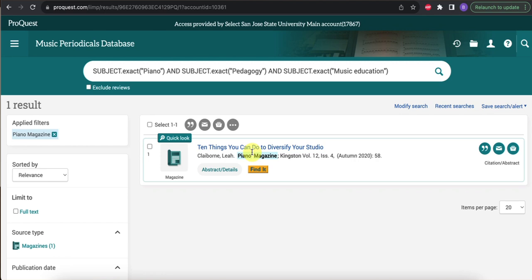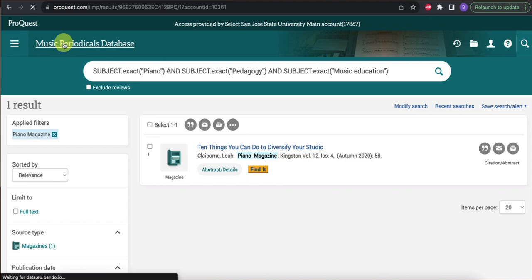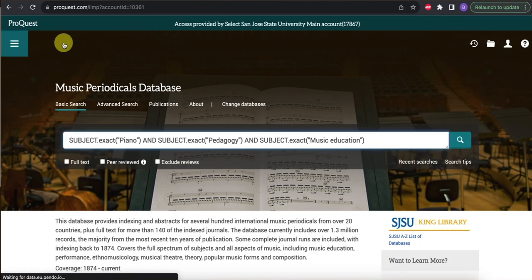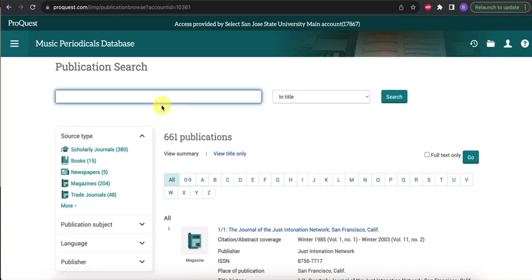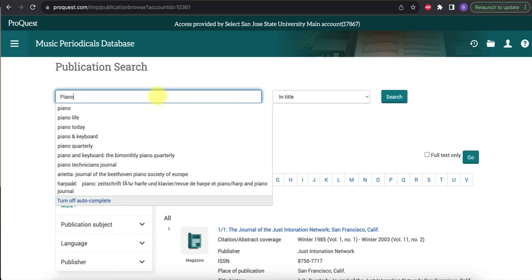So here's another way to browse periodicals. Let's go back to our homepage here, our IIMP homepage. We'll simply just locate the publications link that we talked about earlier above our basic search bar. When you follow this, now you are entering the publication search. I already know the title of the magazine I'm looking for, but I want to show you, just notice what happens when I just type piano into the search bar.